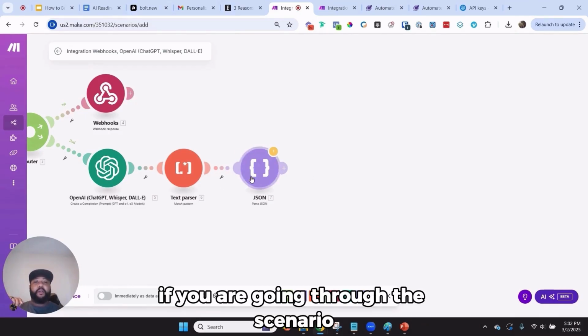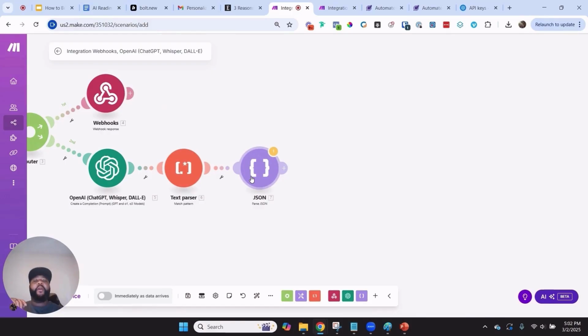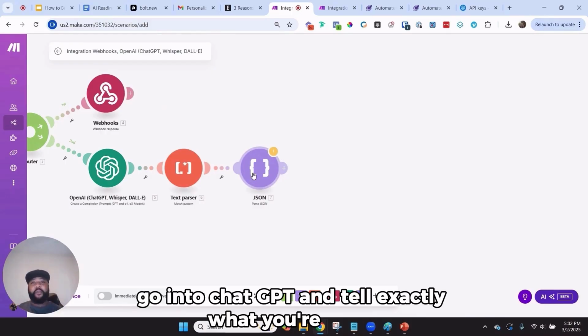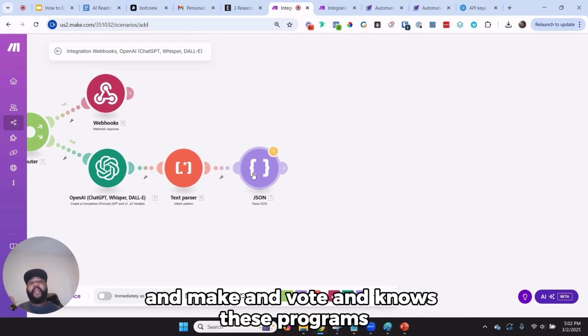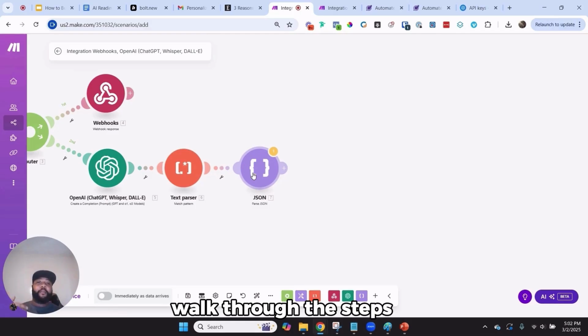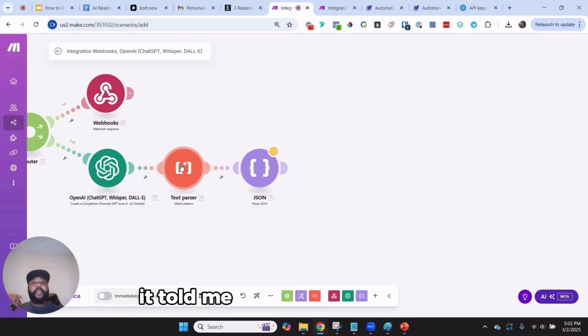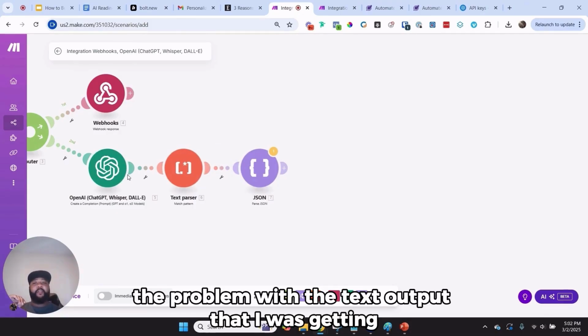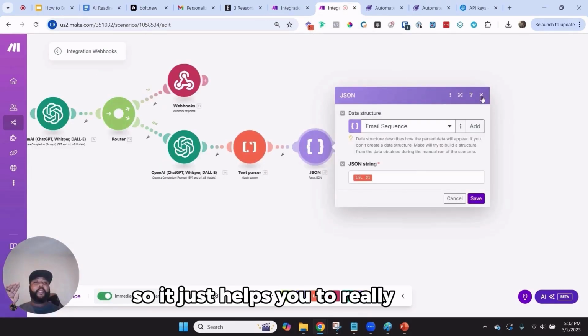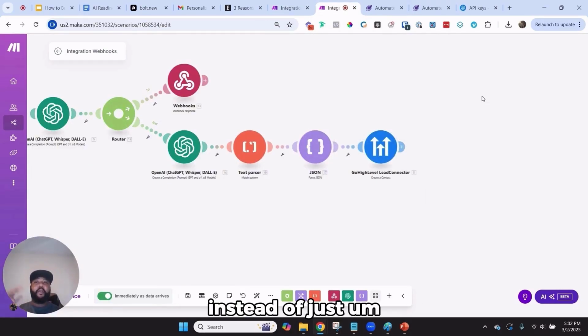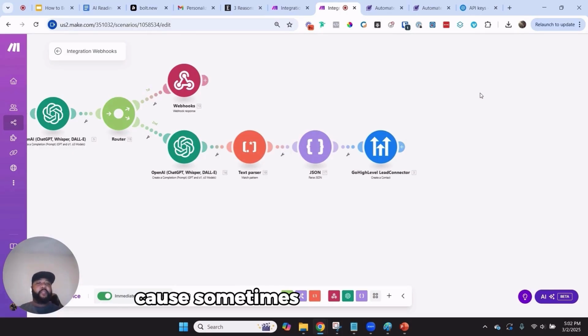If you are going through the scenario and you run into error messages, go into ChatGPT and tell it exactly what you're doing. Tell it that you're trying to build a quiz in Make and Bolt. It knows these programs, and it will actually help you walk through the steps of exactly how to fix the issue. It told me that I needed to use a text parser to fix the problem with the text output that I was getting from this step, and then use this JSON step. So it just helps you to really get to the solution instead of just running into a roadblock, because sometimes these tools can be a little scary, especially if you don't have any coding experience. But just a little sidebar there.